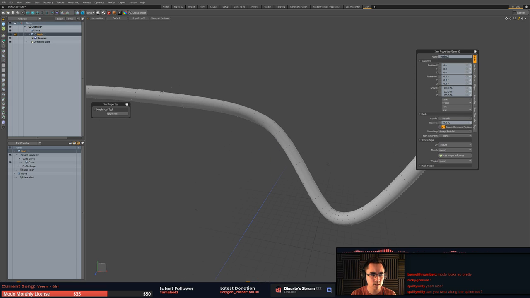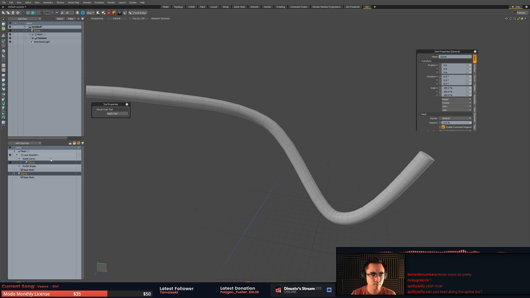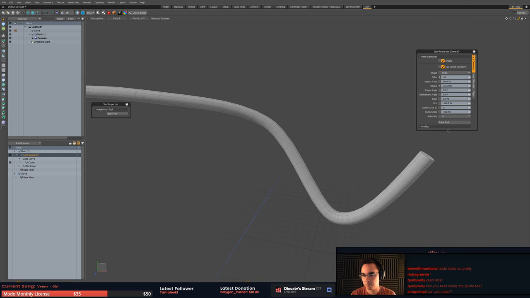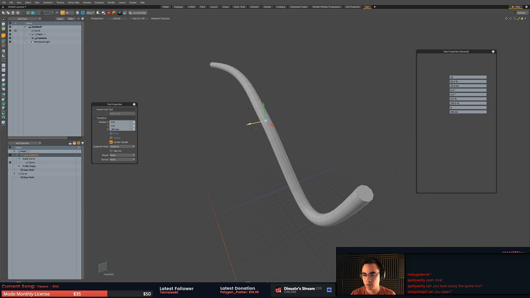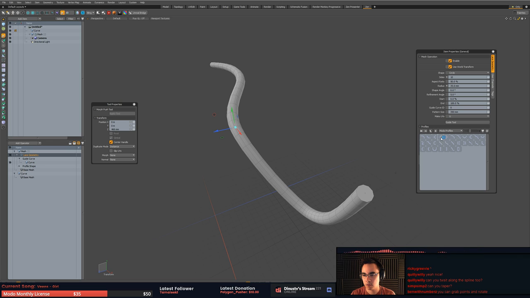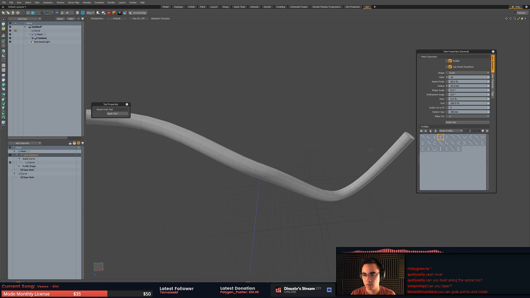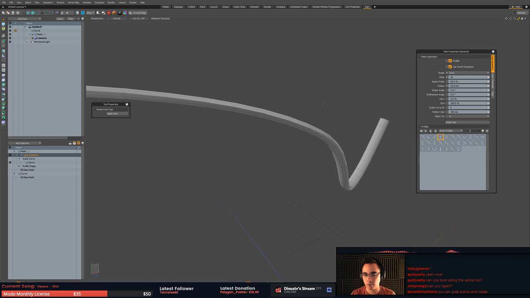As far as twists, let me see here. Start, end, guide, pattern. Doesn't look like there's a twist. Oh, wow, you can give it. Interesting. No idea how that works. Anyways, you can give it all types of shapes.